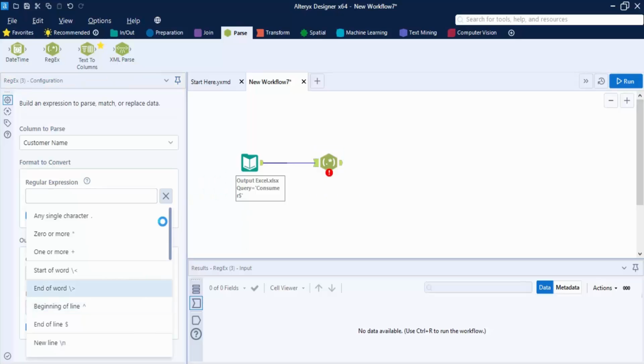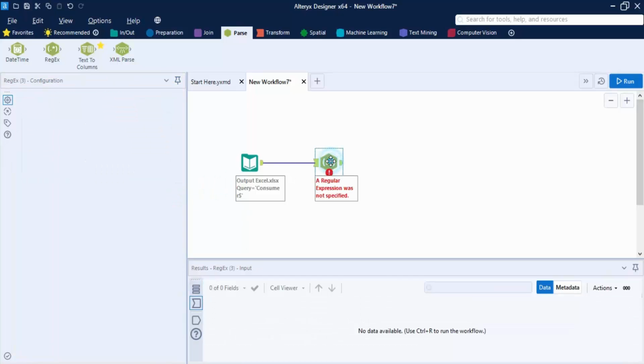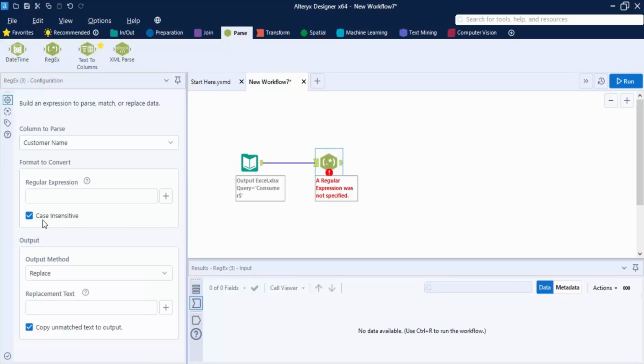Next is the case insensitive option. Here is this case insensitive option, which is checked by default. That means the searches that would be happening through the regular expression would not distinguish between uppercase and lowercase letters, right?